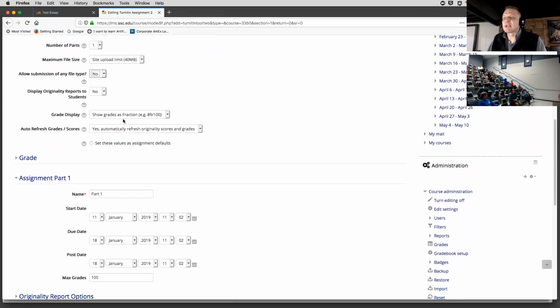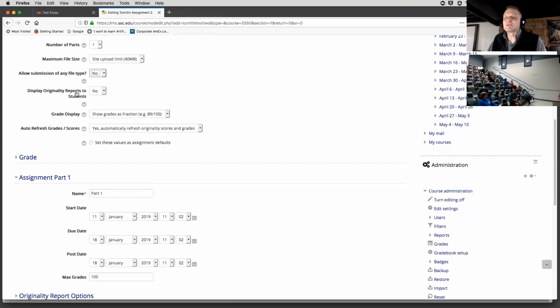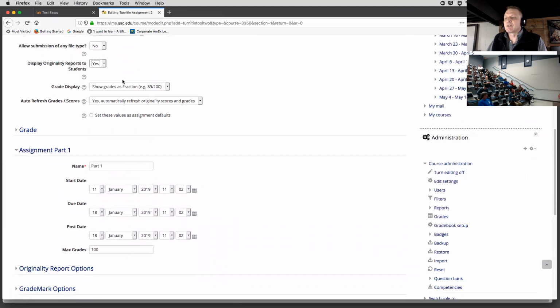Now the next option right here is display it to the students, yes or no. Entirely up to you as the instructor. Do you want the students to be able to look at the actual report? That is entirely up to you. If you choose yes right here, then the student will be able to click and see the exact same report that you see. They won't be able to change anything. They don't have access to add comments or whatnot, but they will have the ability to look at that same report that's generated.